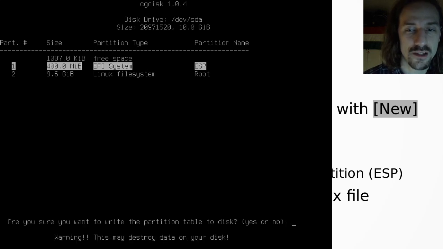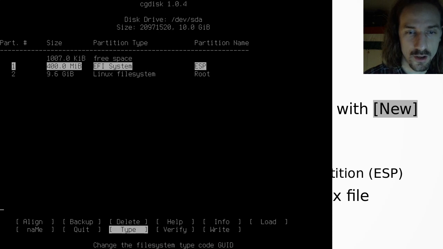But we will write the partition table to the disk. And so this may destroy your data. So if you have any data on your disk, this is the time to change your mind, maybe. If not, you have to type in yes, like Y, E, and S, and hit enter. And operation has been completed successfully, so now you can quit.